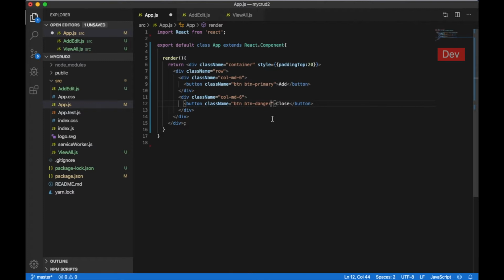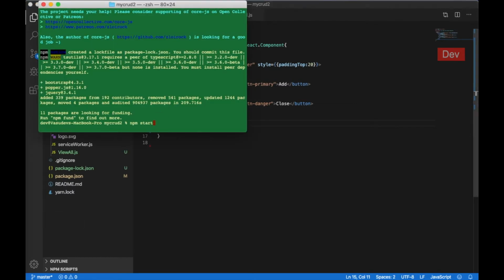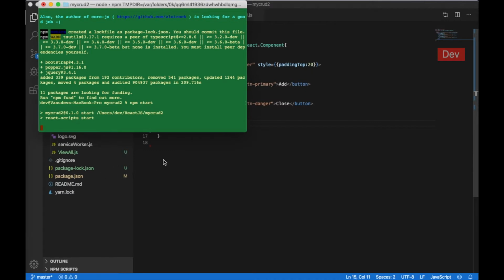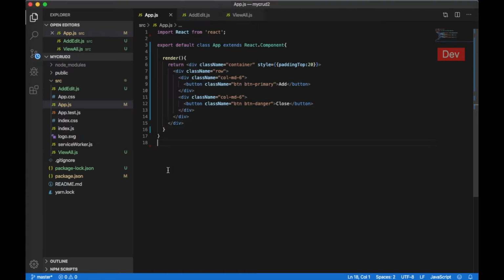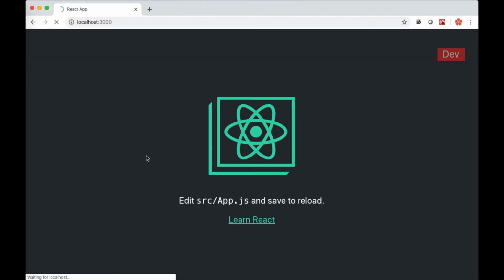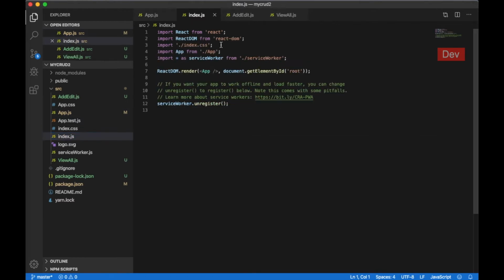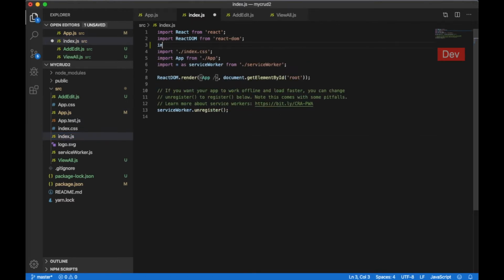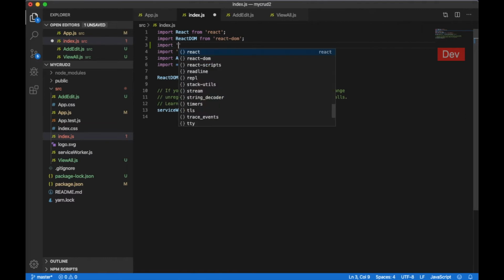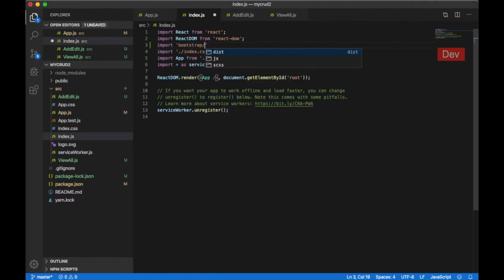Okay, how it's going to come, let's see. Started. Okay, and we need to do a couple of things in order to make sure the bootstrap takes effect. So let it start. Let's go to index.js where we can add the bootstrap dependencies. Import. It's all located inside a distribution folder, dist folder.